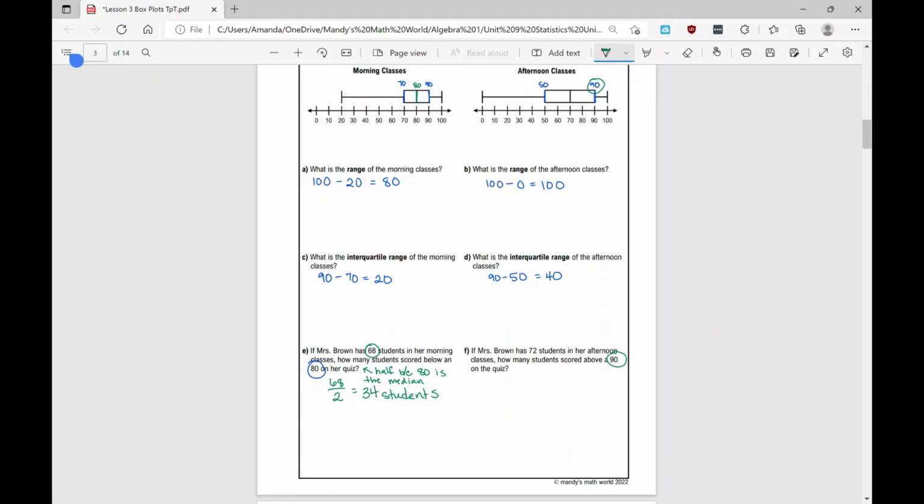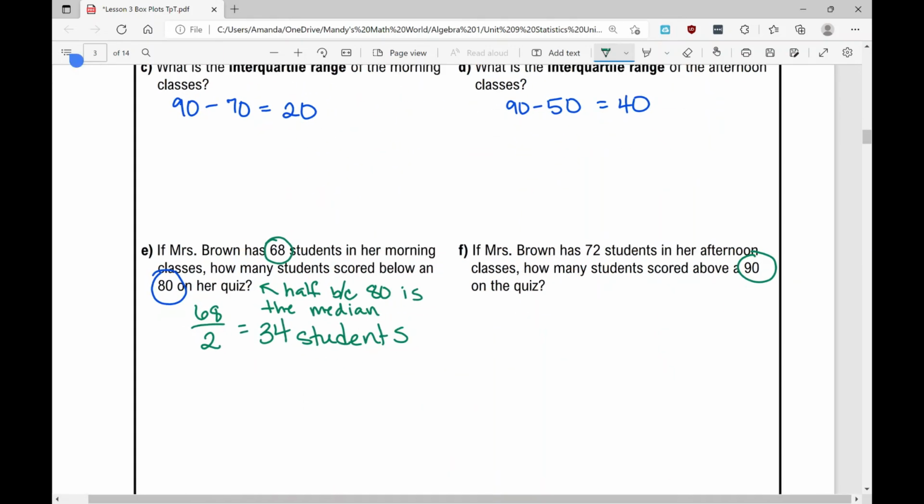So if she has 72 students in her afternoon classes, half the students didn't score above a 90. A quarter of them did, which would be a fourth of them. So a fourth of 72. That's the same thing as 72 divided by 4, which is 18 students. Oops. And it's the third quartile. Let's make a little note here. This is the third quartile. Go ahead and write this down so you can refer to your notes later. It's the third quartile, so a fourth of the students, 1/4 of the students. And we just divided by 4 to take a fourth of that.